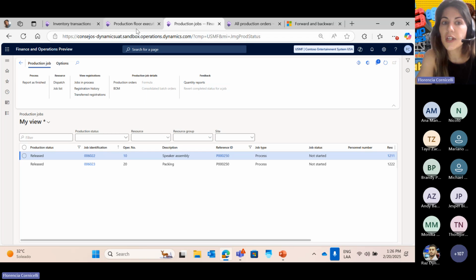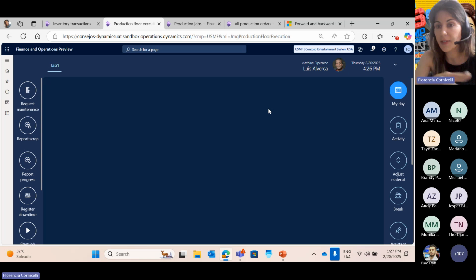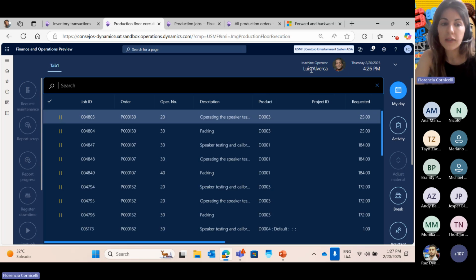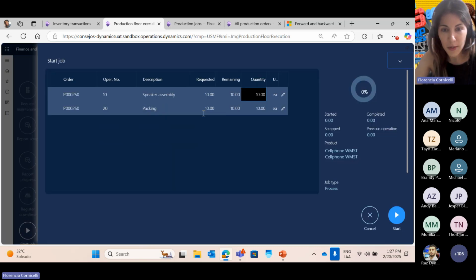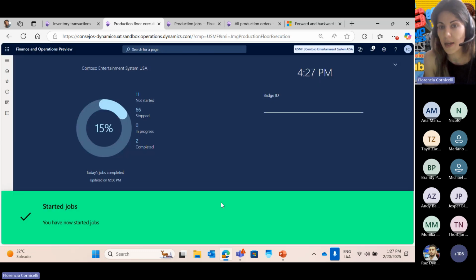So now we are going to jump to production floor execution. For sign in, I'm going to use my badge ID. The badge ID you can find in human resources. In this case it's for this employee, and in the general setup you can see which is the badge ID. Now I'm going to look for the job for a particular production order because I have a lot of jobs pending here. I see that I have these 2 jobs and I'm going to start with the expected quantity that I have to produce. So I started, and it's okay.